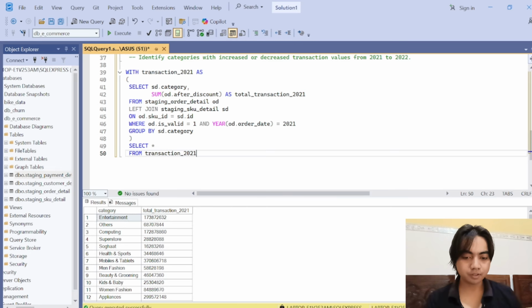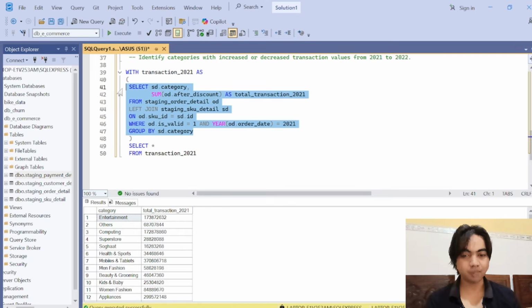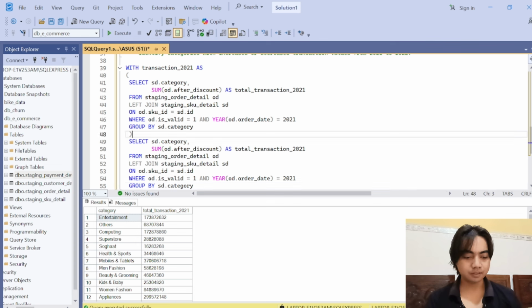Okay, so we get the 2021. Now let's copy all of this, and then let's change this to 2022 like this and like that. Okay, so this is the 2022.